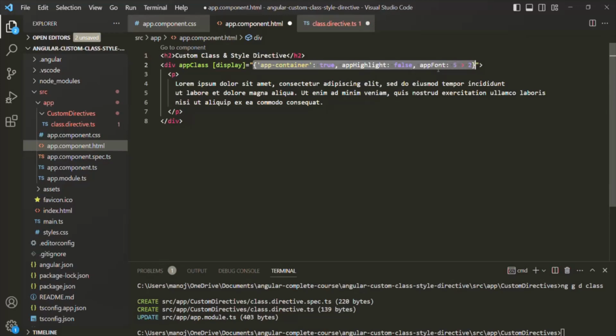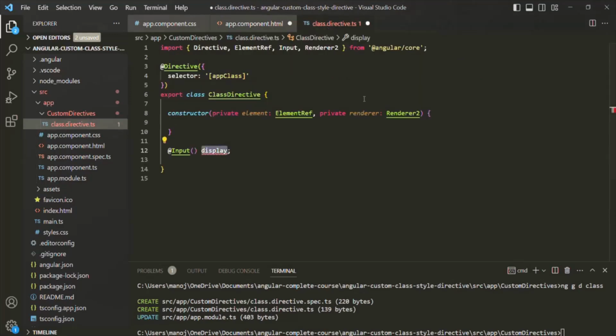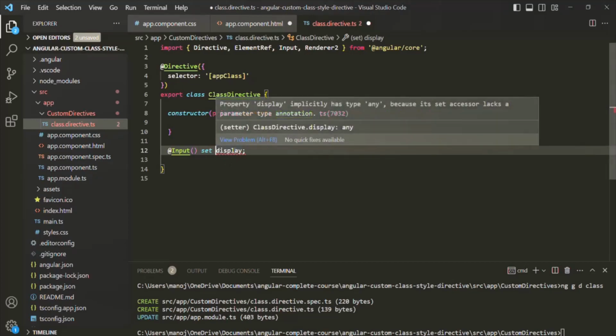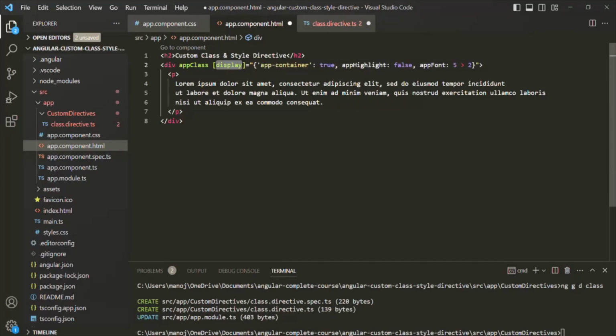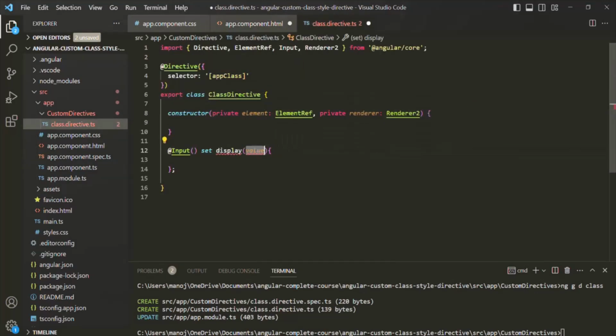And based on this object, we want to execute some logic. So for that, what we are going to do is, on this display, we are going to use a setter. For that, we need to use the set keyword. And when we use the set keyword, we can implement a property like a method. So in that case, here we can specify a parenthesis and a set of curly braces. In this parenthesis, we can specify a parameter. For example, let's say value. So when we are using this display property here, to this, we have assigned an object. So this object, it will be assigned to this value parameter.